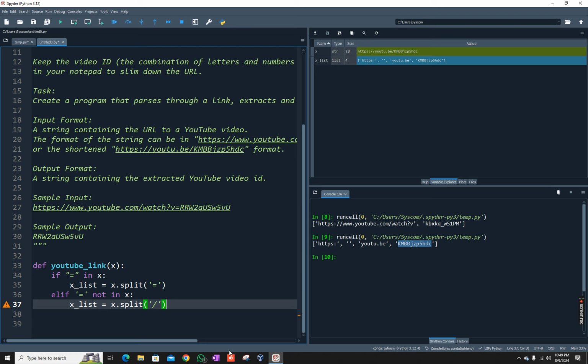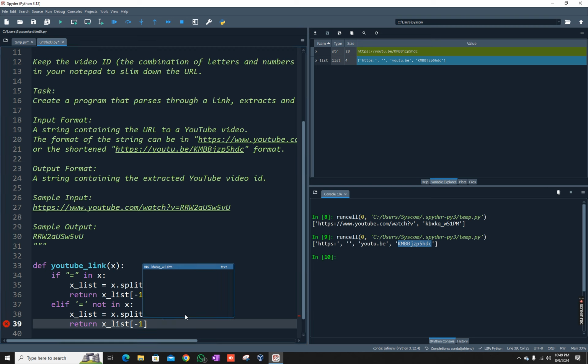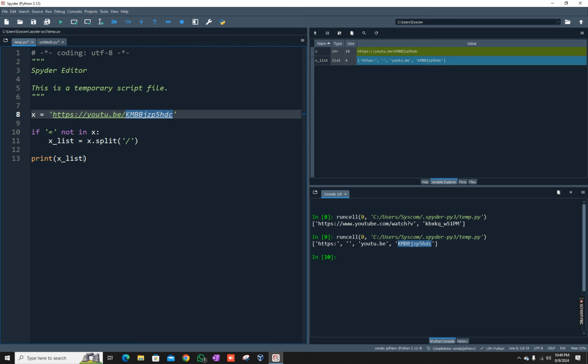Once this if else block is done, one thing I forgot: I have to type return. Once I type this return statement, I have to extract the position at negative 1. Return X list at index minus 1. What does this mean? Print X list at minus 1. So this one is at index minus 1.